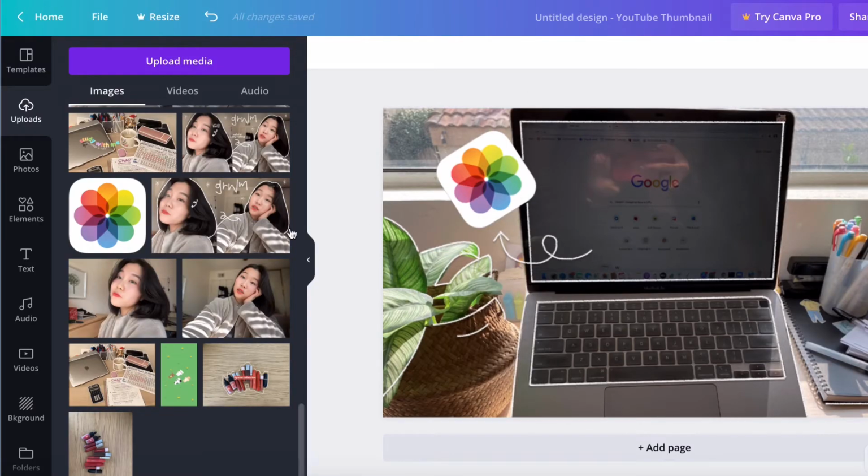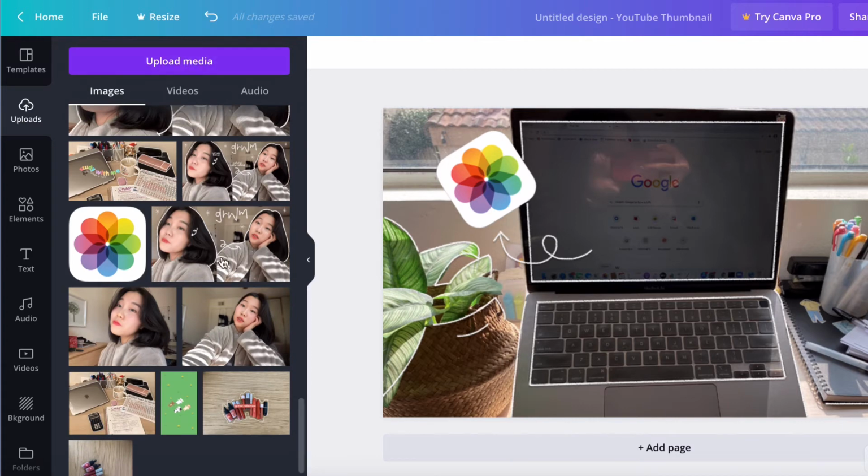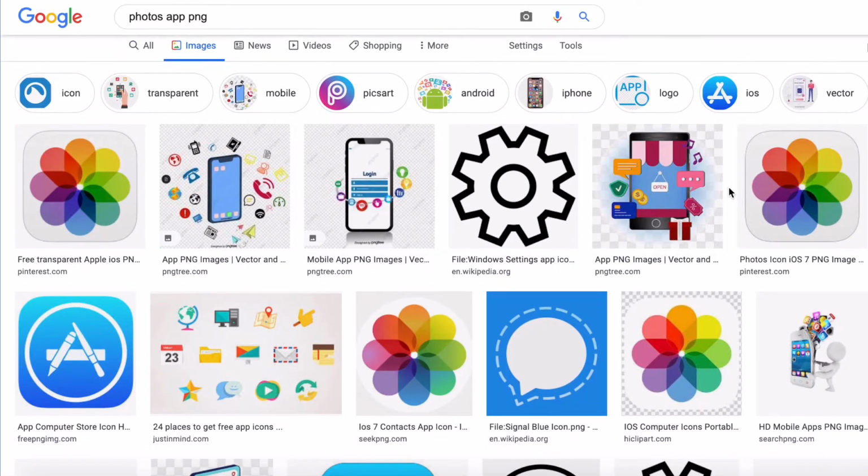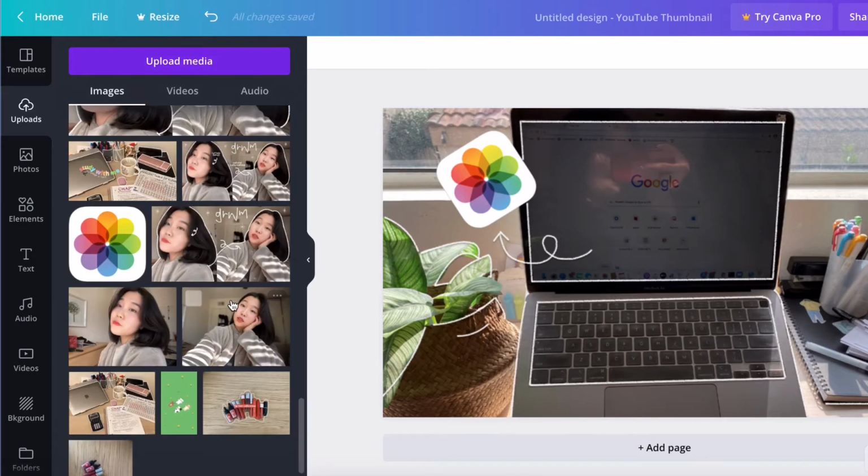To add your edited photo, click Uploads, then Upload Media, and adjust your photo to fit the 1280 by 720 frame. To add a PNG like I did here, do the same thing. I found my PNGs off of Google. If you can't find any PNGs for what you want specifically, you can always convert a photo into PNG format using a converter, which is usually free.